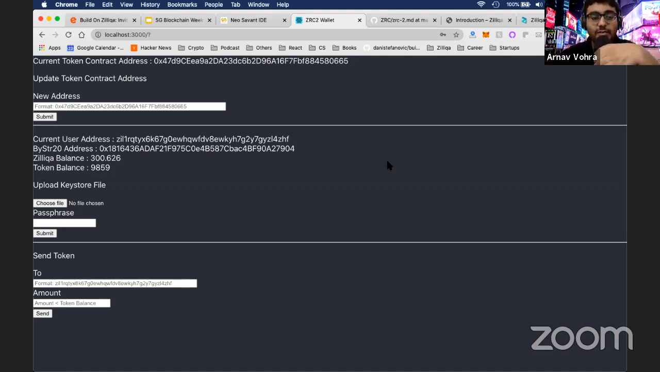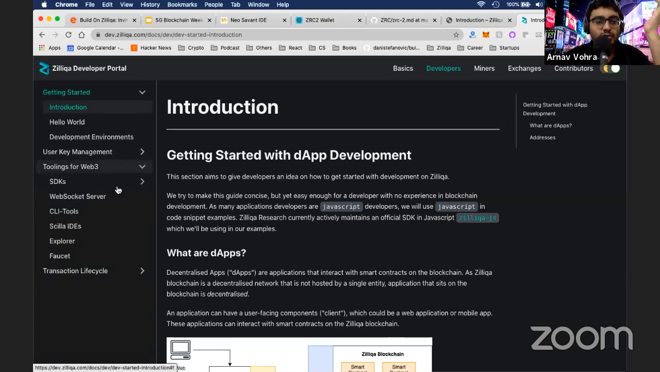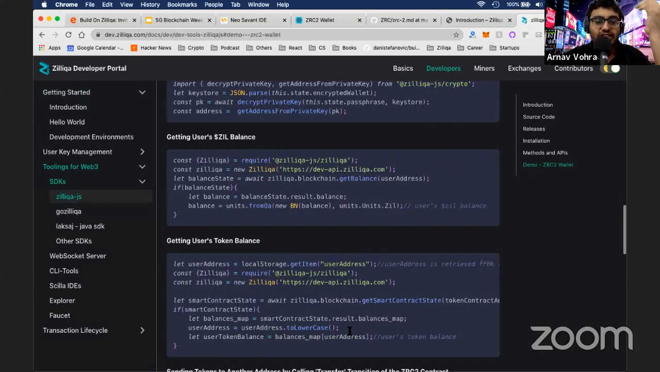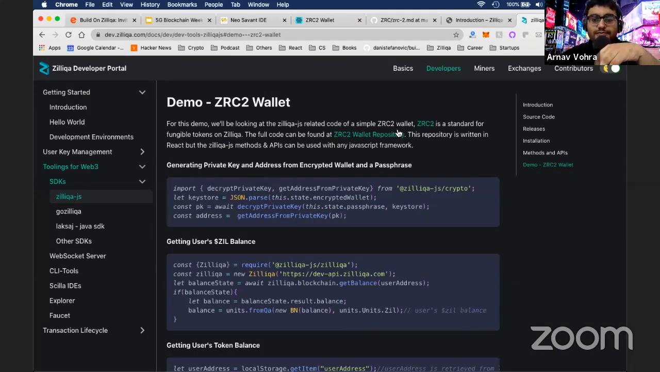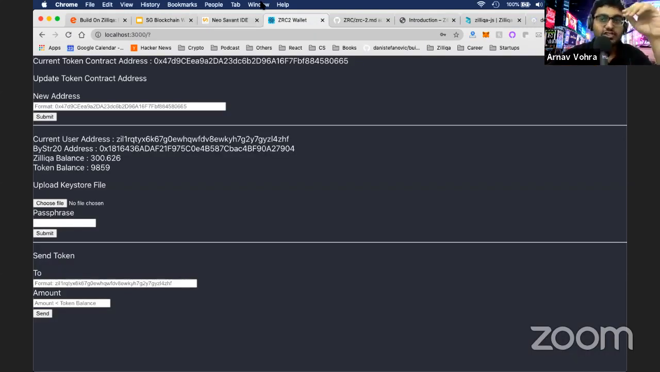I'll also link this example, this GitHub repo, in the Zoom chat. You can also go to our dev portal and see the link. If you go to tooling for Web3, it's an example in Zilliqa JS. I've explained this example in the dev portal, so you can check that out. That's what we'll cover. I'll show you the code for this, and we'll go step by step to understand what's happening. If you're building another dApp, you can reference this for your application as well.